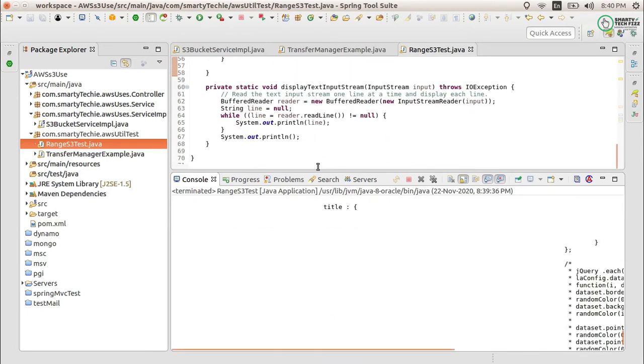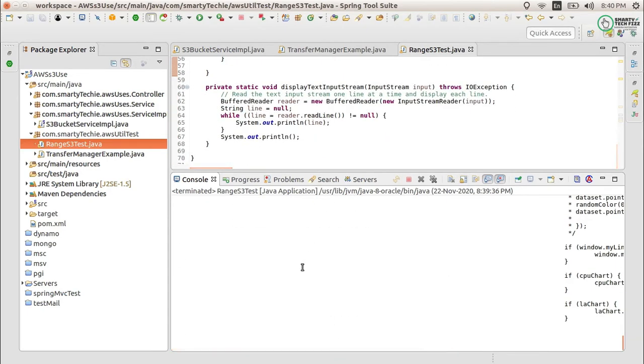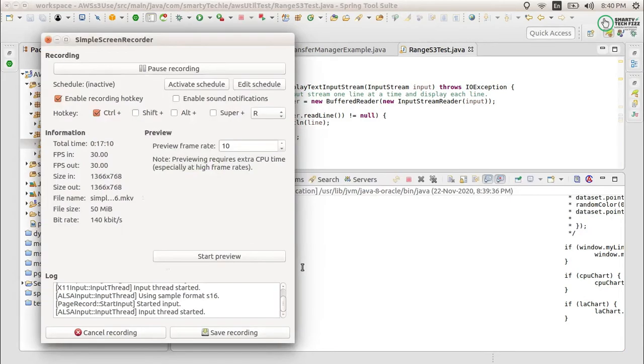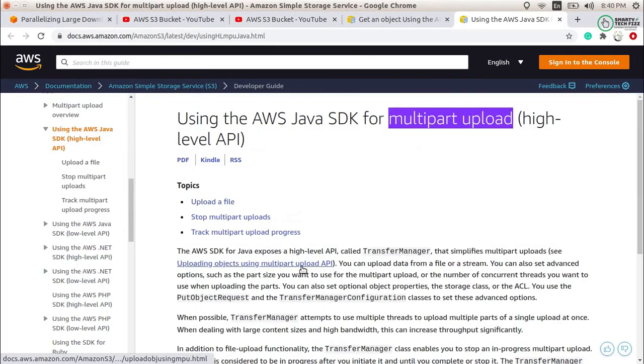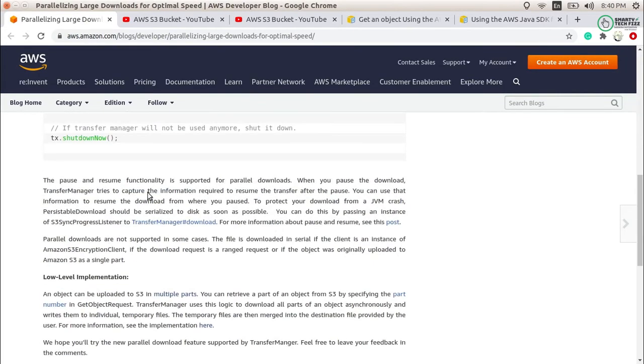So this is all about implementing the low level API. We have talked about both the methods, that is the high level API and the low level API. This is what is explained in this documentation. Please go through this and you will understand what we are doing and why. So we talked about the high level API, the low level API, why we need this, and what the solution is for the problem we had.